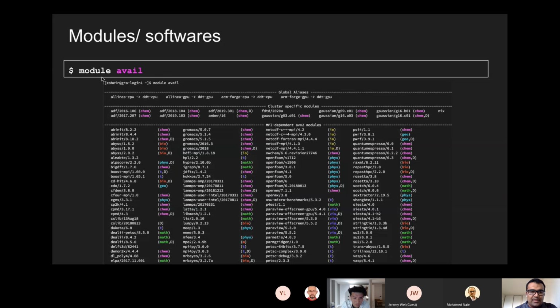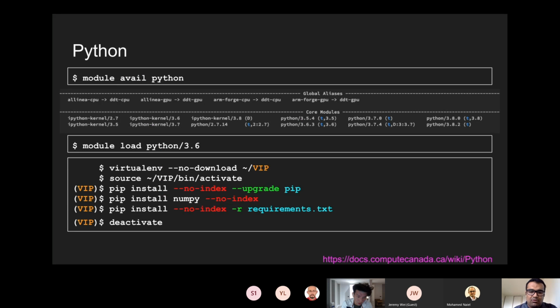In Compute Canada, you can access every module that is available on their server, and you can get access to all of those modules or software by using this command: module avail, or available. Immediately you can see all of those modules.